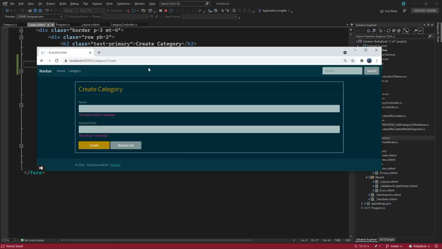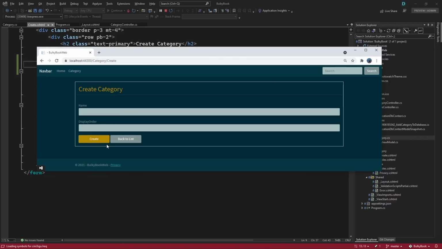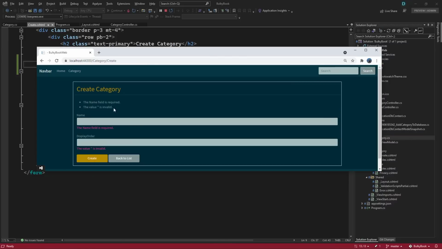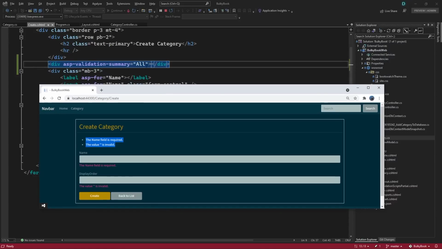Once we make this change, let's go back and refresh here. If you hit create, great, now you see the error messages at top as well. When you select all, it will display models as well as properties. If you want to limit that, you can change that to model only and none. But if you are using validation summary, I personally like all, and this is great.